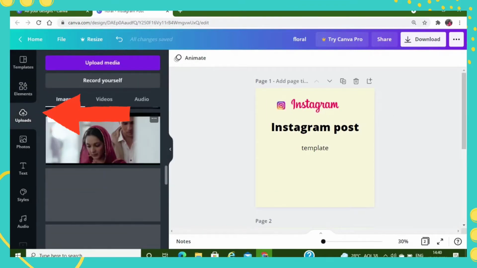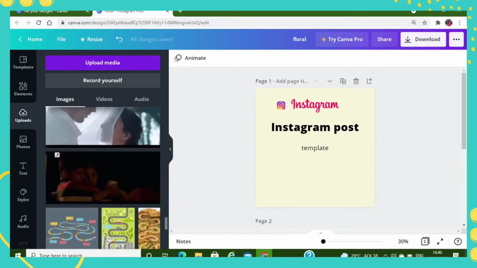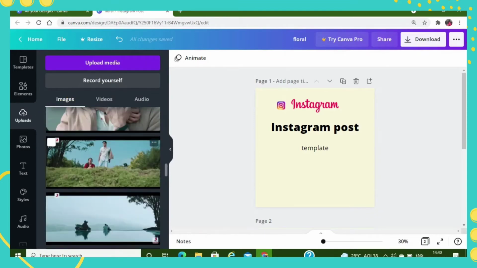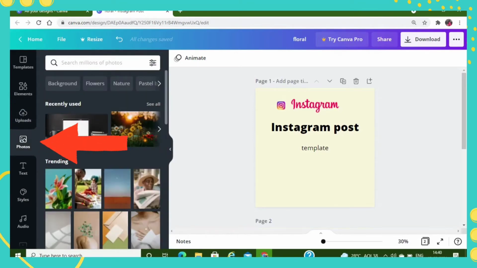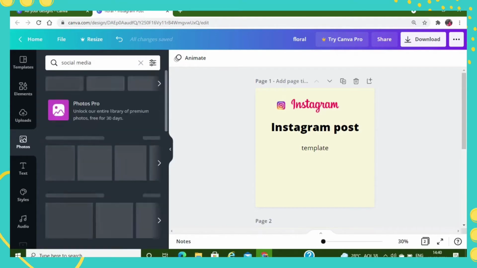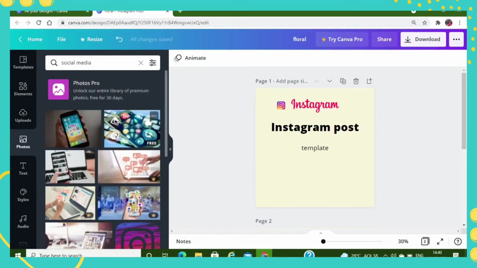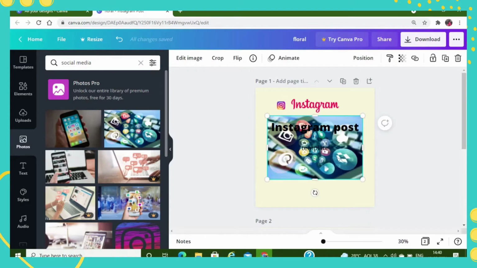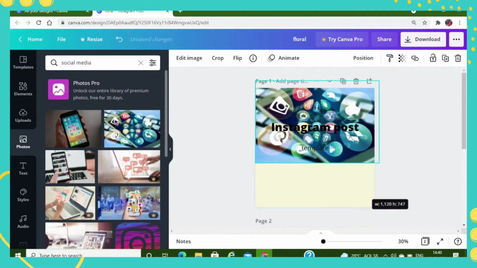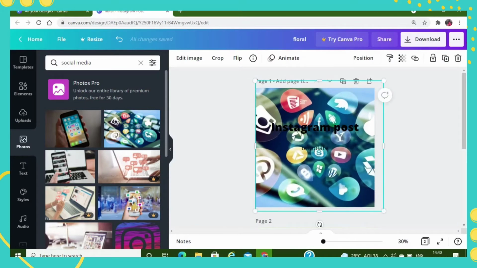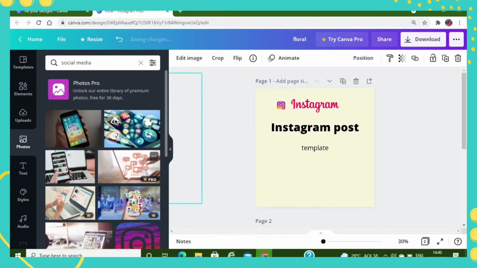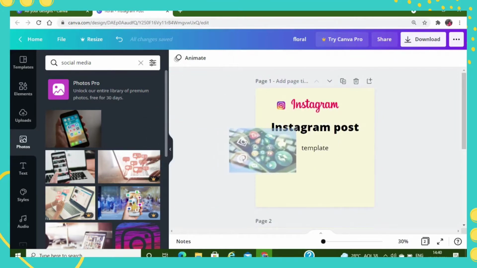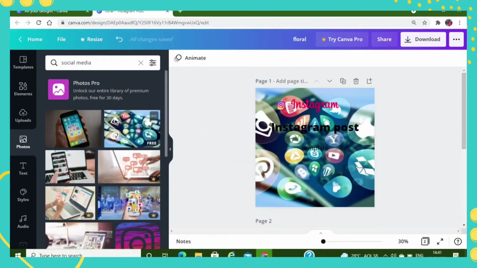In this section, all your uploaded media will show up. Access some high quality photographs from this section to use in your designs. I am choosing just a random photograph to show you how it works. I have added this photo and am dragging it to fit in this template. Alternatively, you can just drag and drop the photograph in this template and it will fit in automatically.